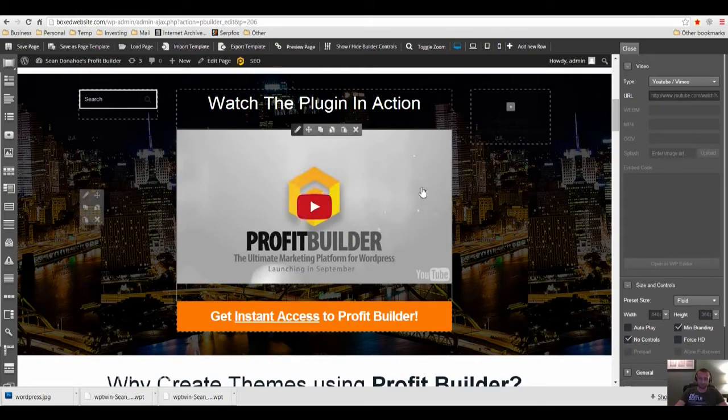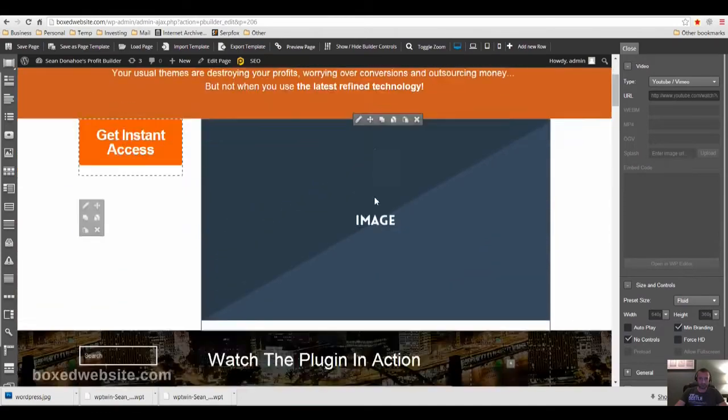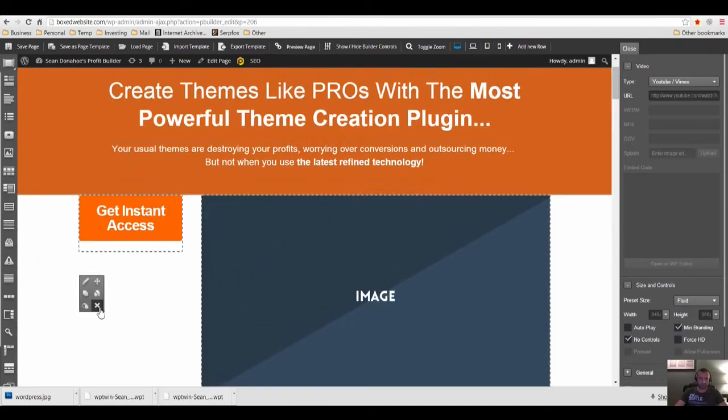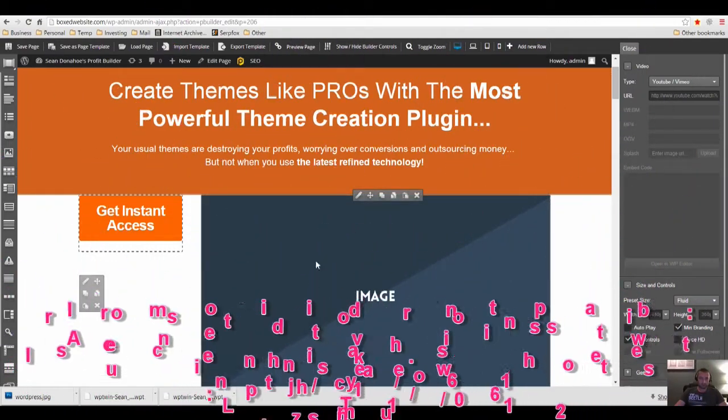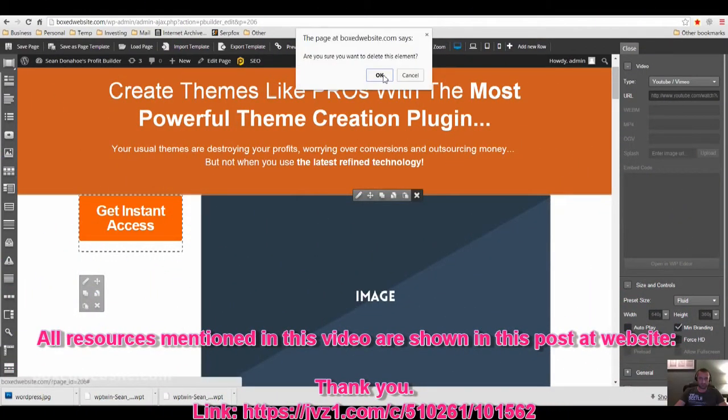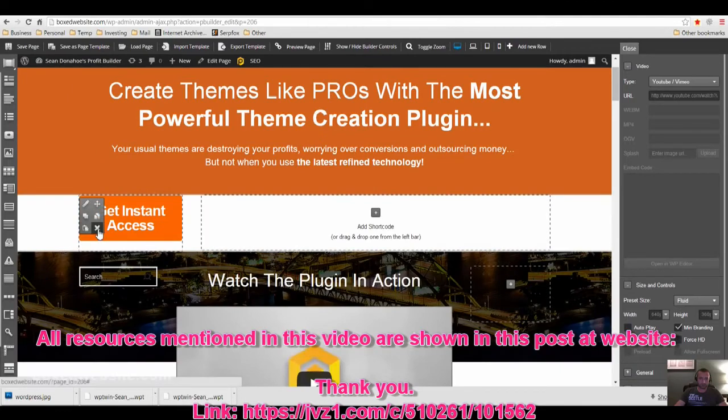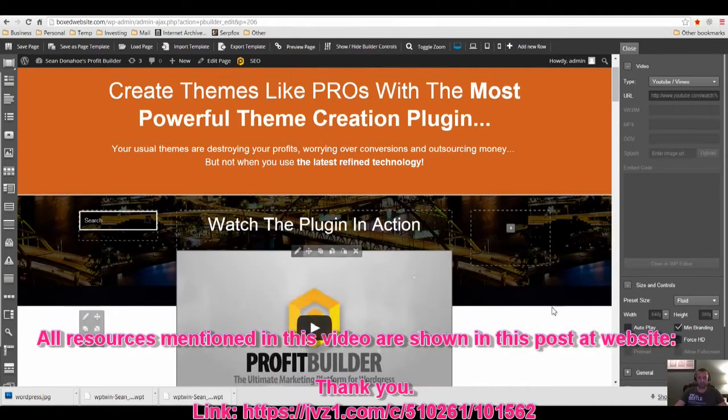And let me remove this real quick. So I'll show you how to remove this. So this is how you remove the entire row. If you want to remove just one element, you just do it per element. If you want to remove the entire row, you just remove the entire row like so.